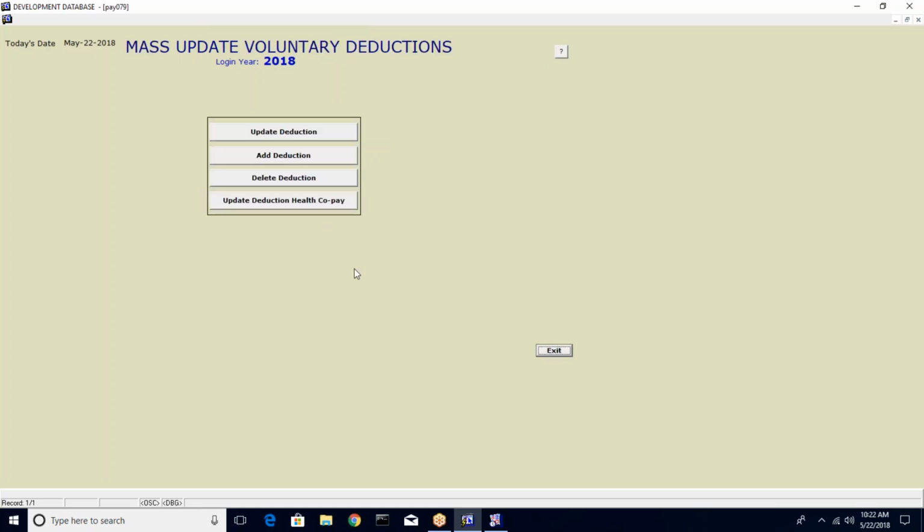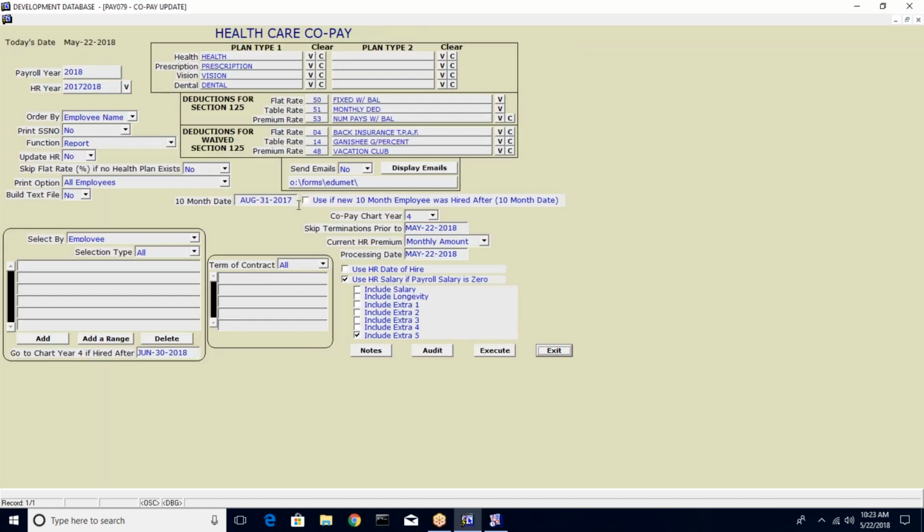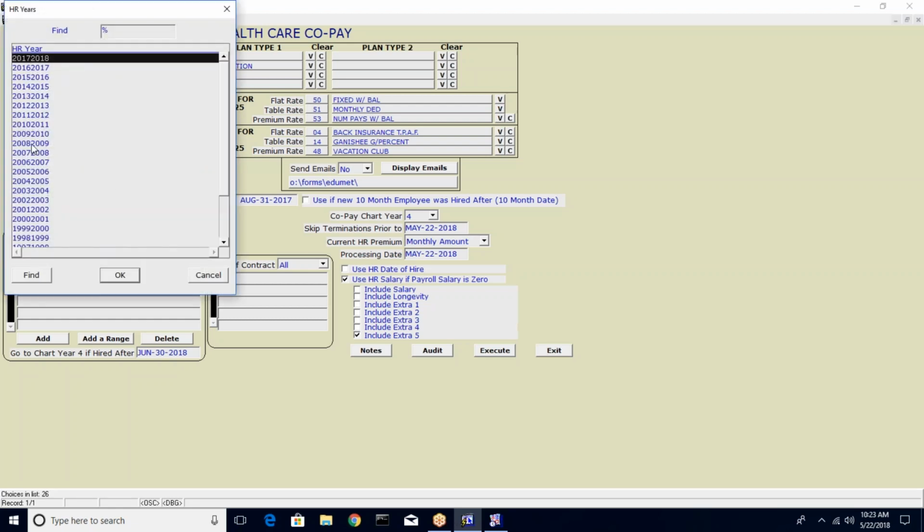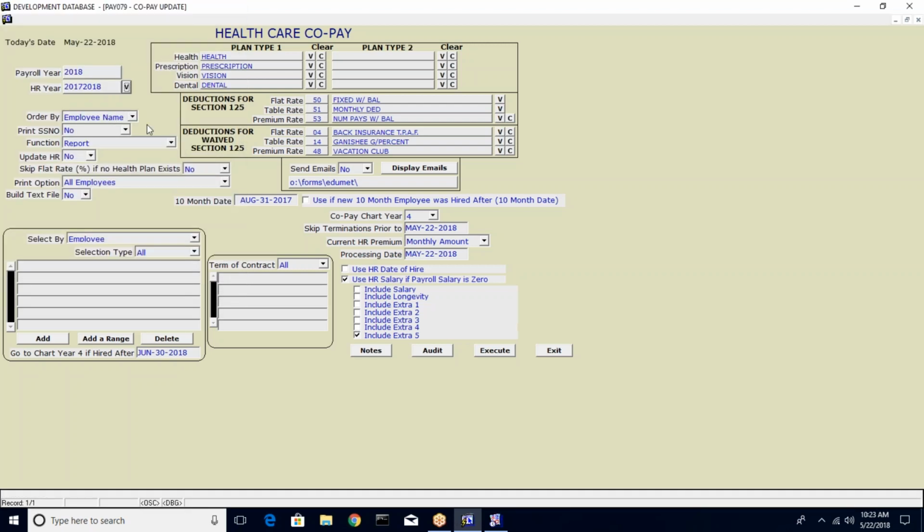Okay, and also you go into the update deduction healthcare copay. You want to make sure you come in here and change the fiscal year in the healthcare copay update program. So you want to come in here and also change this to 2018-19, which I haven't done the rollover in HR. And this is how it would know the health plans and all the other information that's there for that particular employee.